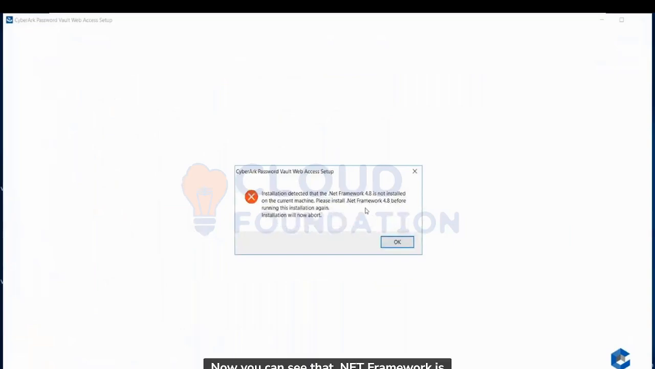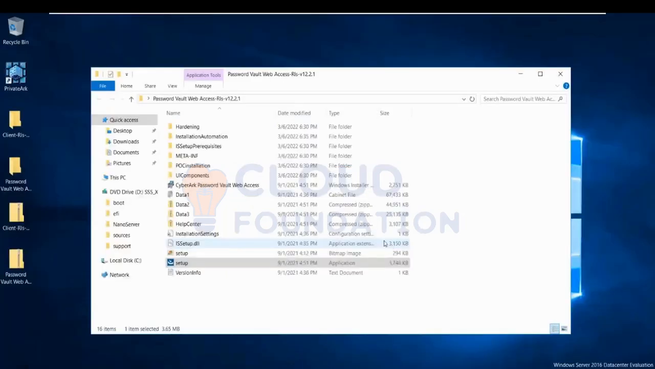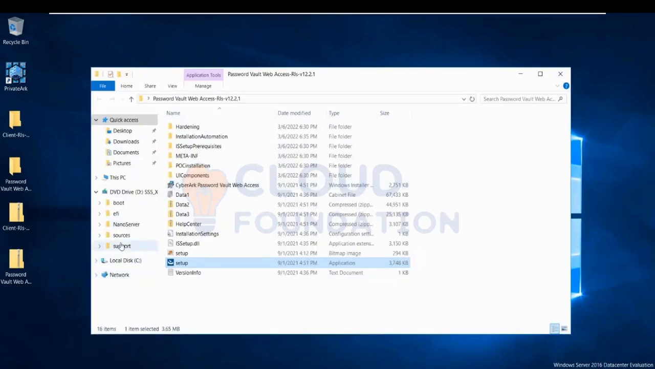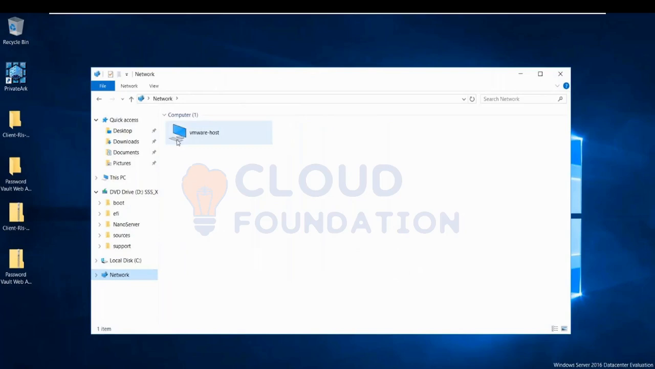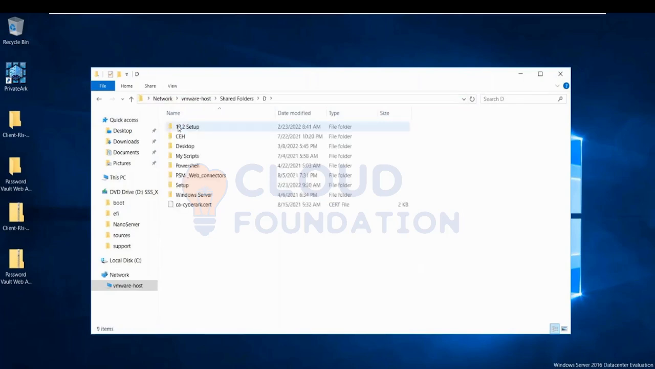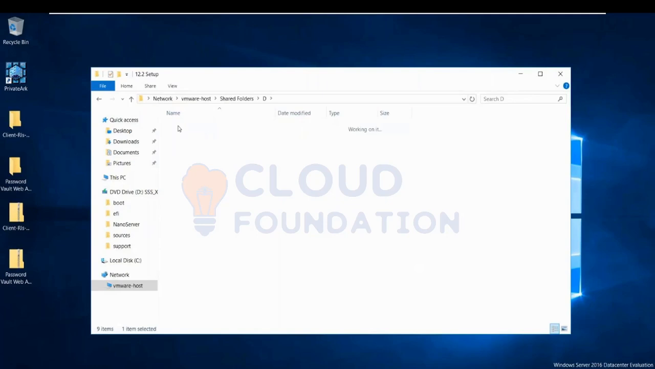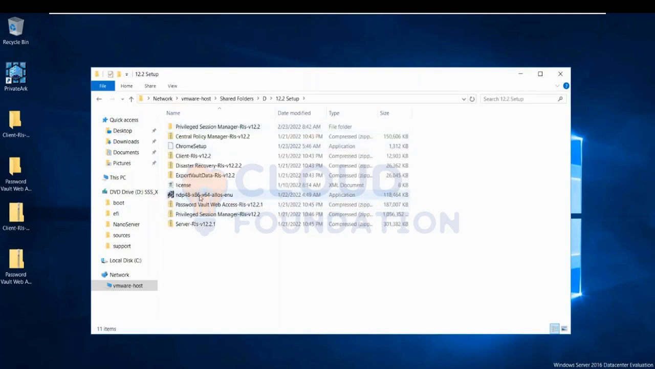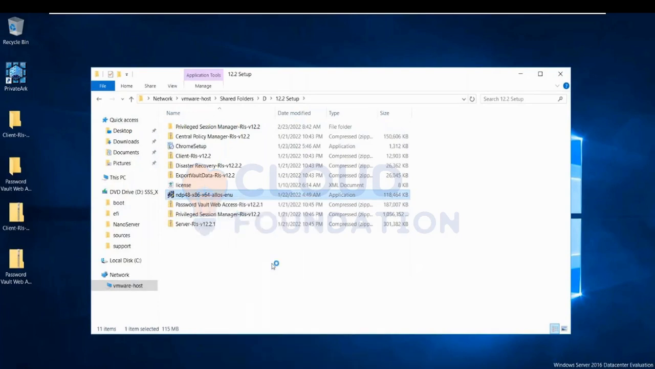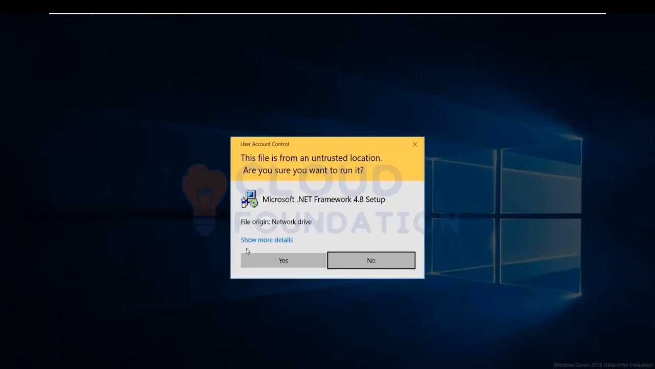So now you can see that .NET framework is not installed here. This is the expected error as I was telling you. So we'll just cancel the installation. We'll put inside the .NET framework from our local system. Let me put up a package here for the .NET framework. So this is my .NET framework. First and foremost, we need to have the compatible .NET framework version. That is 4.8 is expected here. So we will install this .NET framework over here.